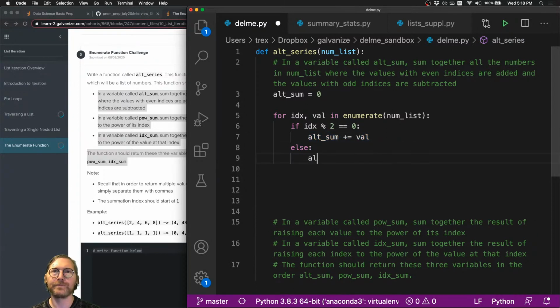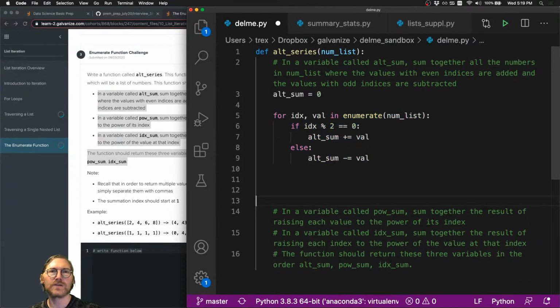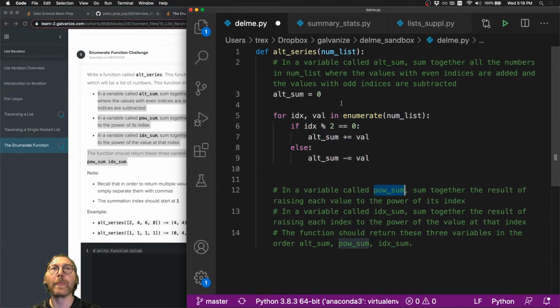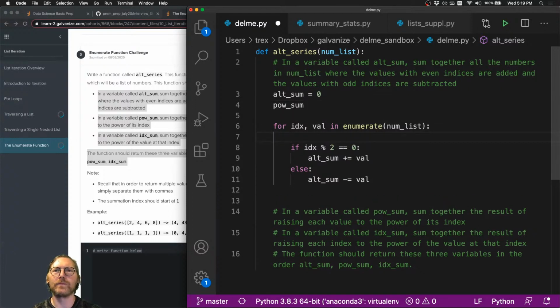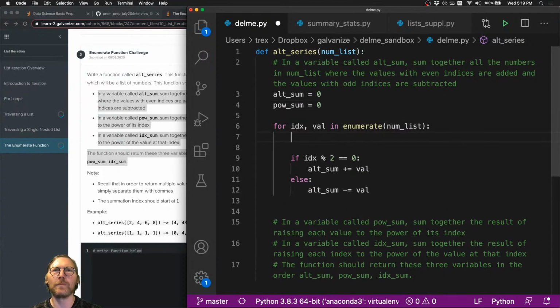Okay. So why don't I do that as well? Okay, this is the logic to complete alt sum. So we've got another variable called power sum. And power sum is going to sum together the result of raising each value to the power of its index. Okay, that's easy enough. So again, simple accumulator. No matter what, power sum is going to be incremented by the value to the index, right?